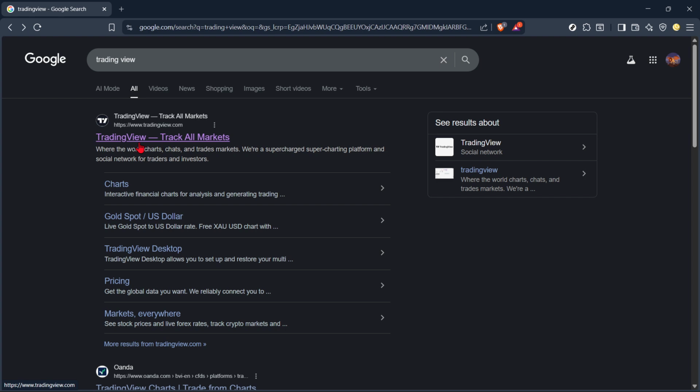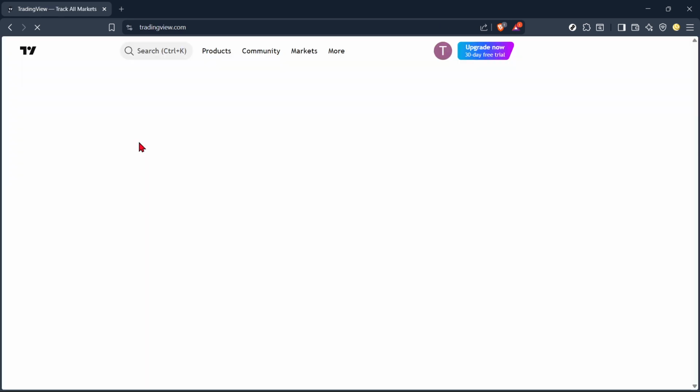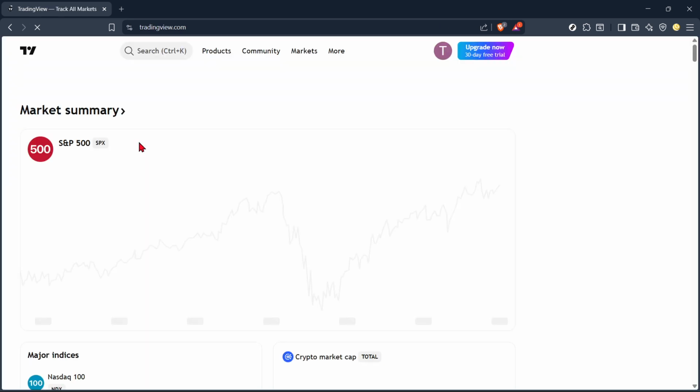Begin by opening your web browser and searching for TradingView. In the search results, select the official TradingView link that says TradingView Track All Markets. This takes you to the platform where charts, watch lists, and the economic calendar are available.